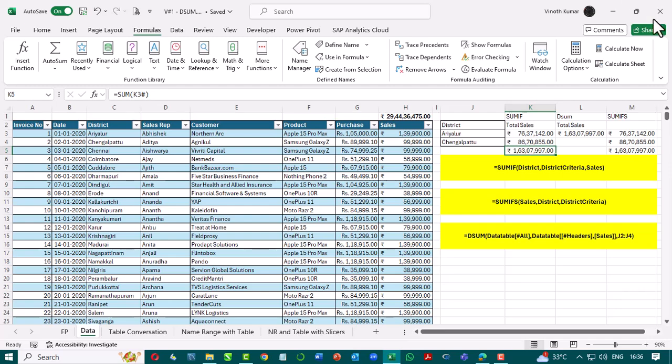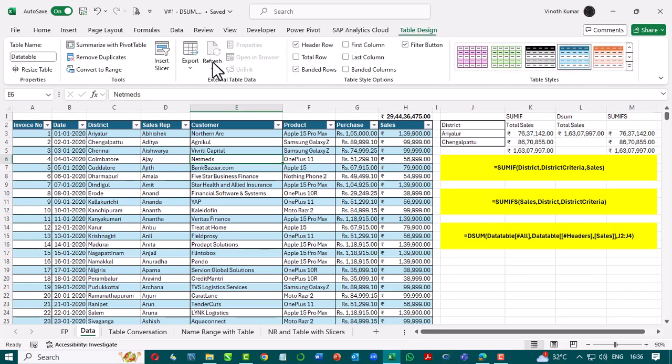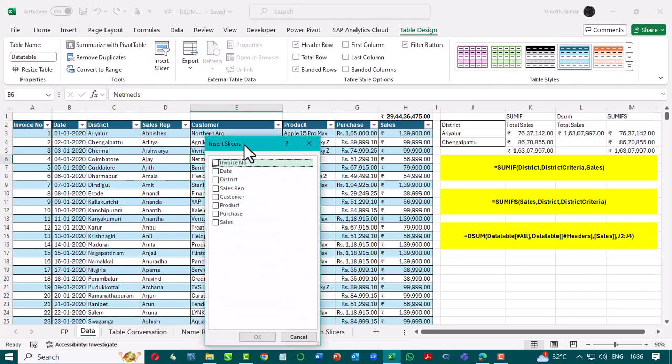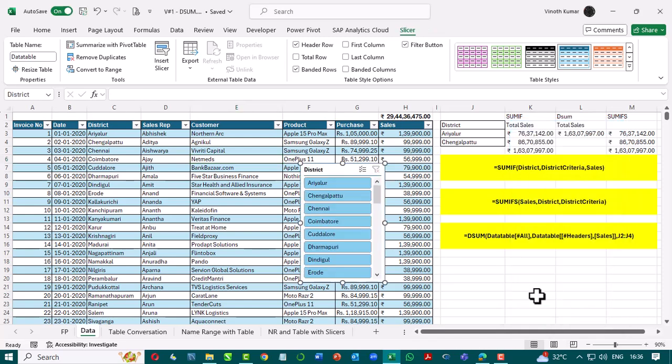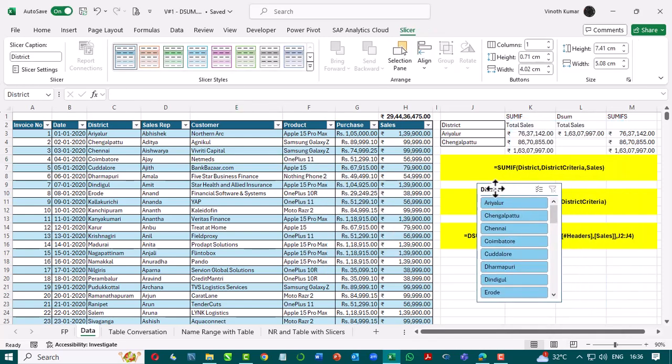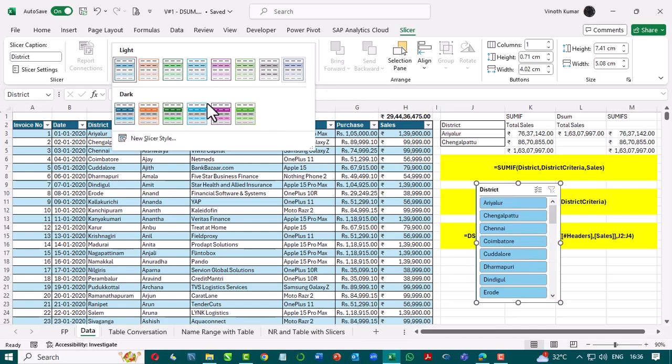So now what I'm about to do right now is I'm going to add a slicer to it to check whether my answer is right or wrong. I'm going to go back to my table design and add a slicer. Again, I'm going to keep the slicers in the same column itself. I'm going to just say district and give an OK. That's going to give all my districts here. So I'm okay with that. Then I just add a color to it.